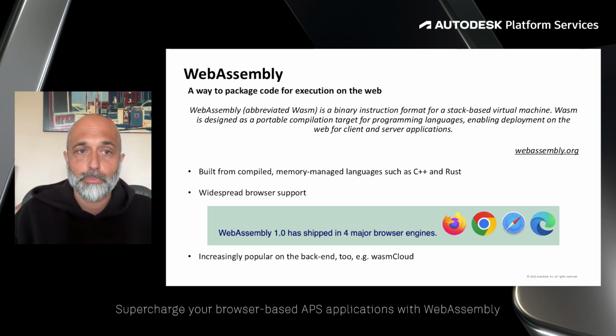Today, there's very widespread browser support in all the main browsers, and it's increasingly popular on the back end as well. So you can use something such as WASM Cloud to execute WASM in the cloud.